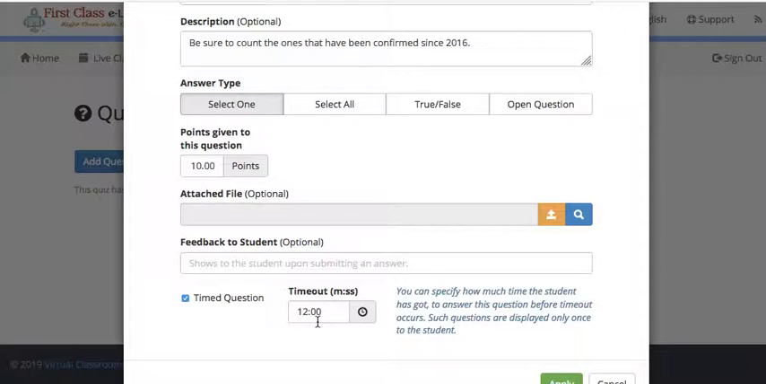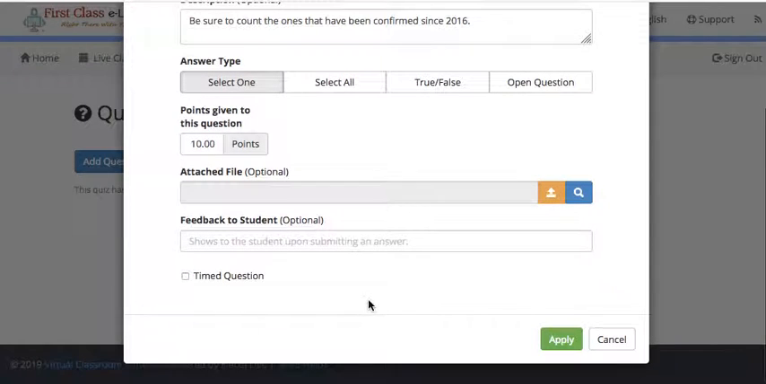Remember when we were setting up the quiz template at the beginning? If you had already selected the option Allow Students to Navigate over the Questions, then this feature would not appear right now. So this would need to have been decided in the initial setup as to whether you're going to time the quiz and how you're going to do it. Or you can choose not to time it at all. Click Apply.